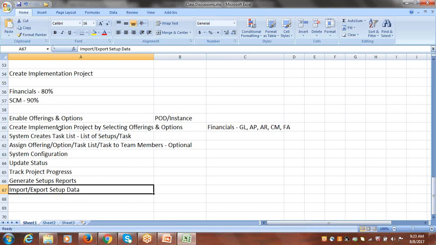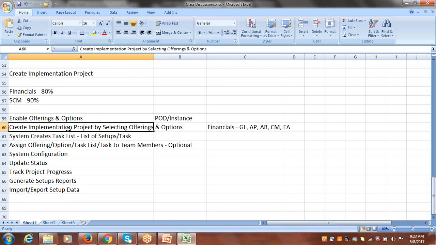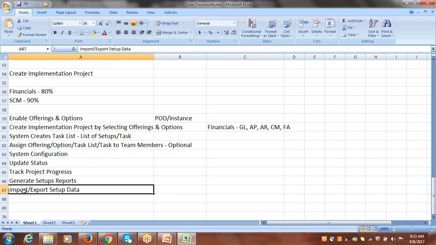Apart from that, say you created a project and completed setups, and you want to move the same setups from one instance to another instance. Say in the test environment you completed setups and tested, but now you want to move only configuration related data. Setup data is nothing but configuration data. The data you want to move from the test instance to the production instance, we can export. You can export all the setup data by targeting one project, and you can import it into another instance.